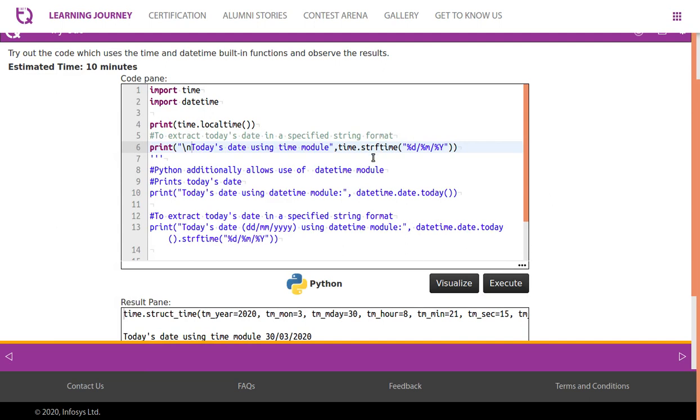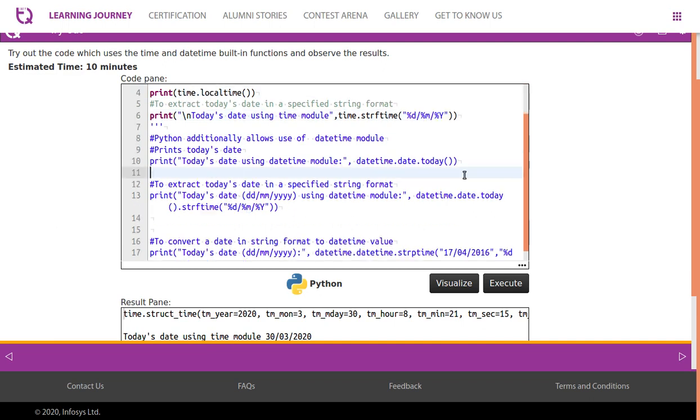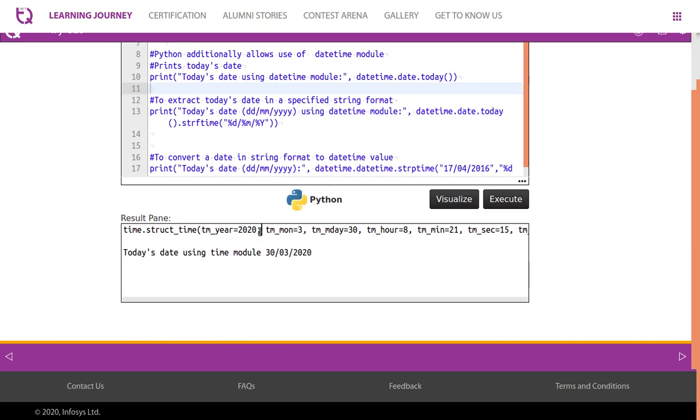Let's see how this function strftime works. Format string. It is basically extracted from the time.localtime function, the value whichever is written, and from that particular string it takes date, month, and year. We can have any format we like. So this is the actual value written by the function time.localtime. Then from that we are extracting date, month, and the year.